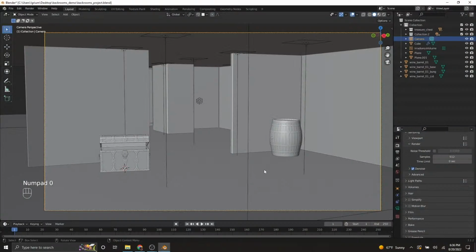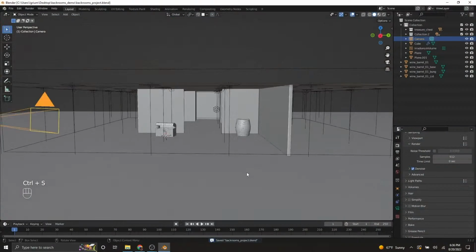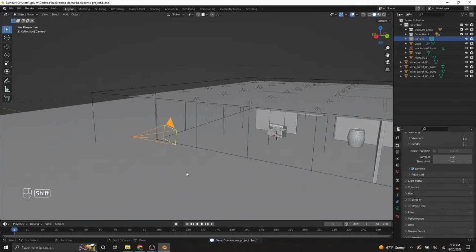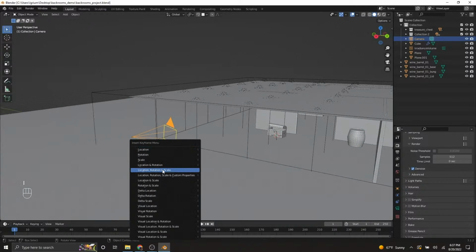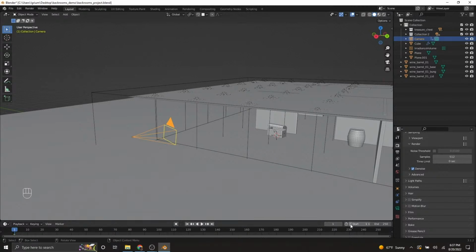So let's see here. What do I want my camera to do? I'm going to start by inserting a keyframe, a location, rotation, scale keyframe. Oh, and one more thing. If you click the auto keying button at the bottom, what that's going to do is make it so that whenever you move the object, it creates a new keyframe.